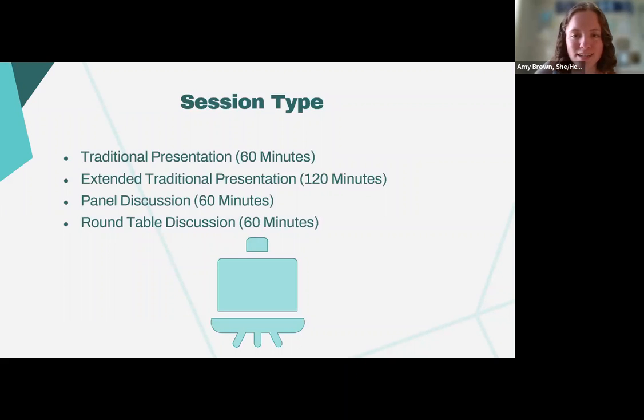And speaking of times and session types, we do have a few different types of sessions that are pretty typical at the GLACUHO conference. I will say there are some more options on the proposal, but we're going to focus on the 4 types that are most common. If you have an idea for a session that doesn't necessarily fit into one of these types, please feel free to reach out to the programming subcommittee or the conference host committee as a whole, and we can talk through what that session might look like or how we can include it in the conference. So the 4 main ones are a traditional presentation, extended traditional presentation, panel discussion, and roundtable discussion.